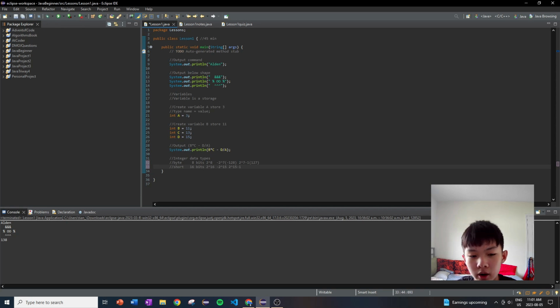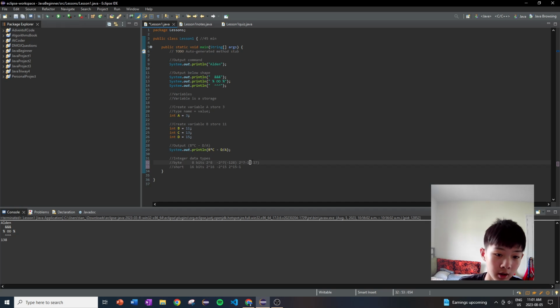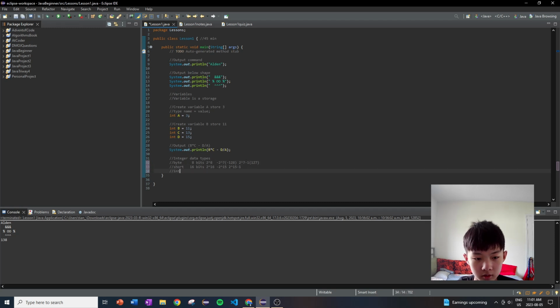So short stores negative 2 to the power of 15 to 2 to the power of 15 minus 1. And the reason why it's minus 1: if it was negative 128 to 128, for example, you have to also consider that one combination is used for 0. So you have 256 combinations, but one of them has to be used for zero, and so either the negative side or the positive side has to accommodate for that. So you can really only store from negative 128 to 127, not 128 to negative 128, because you have 128 on this side, 128 on this side, and you also have a 0. So you have to accommodate for that.